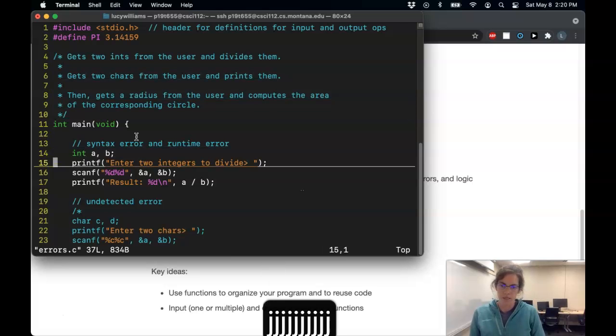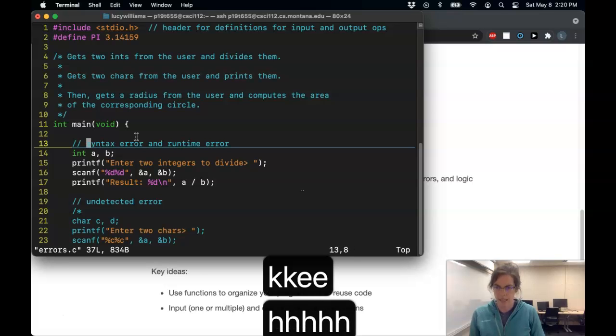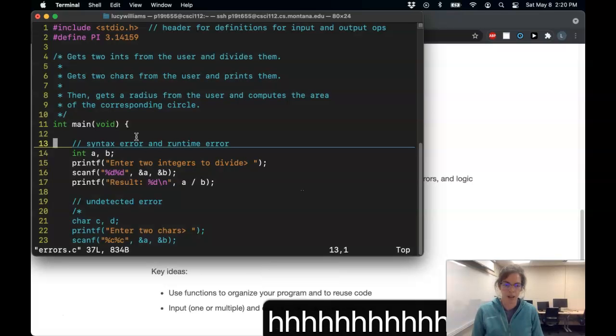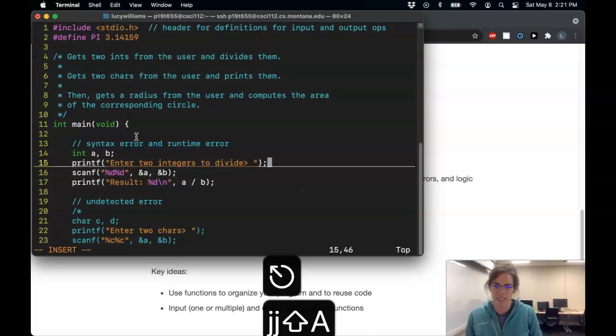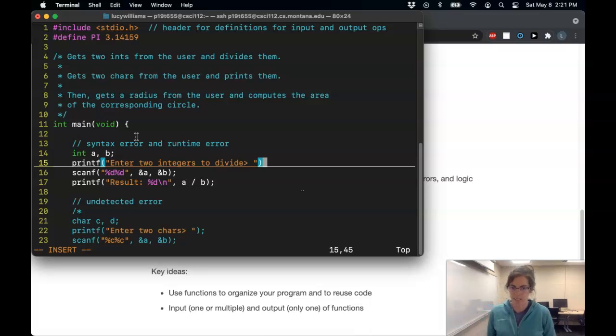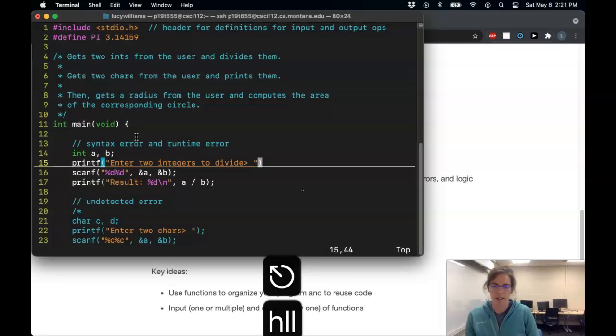So our first type of error that we're going to talk about is a syntax error. This is something that's going to be caught by the compiler. Syntax is just the rules that C needs us to write our program in so that it can be translated into machine code that can be executed by the CPU. I realize I actually don't have my syntax error that I meant to have in there.